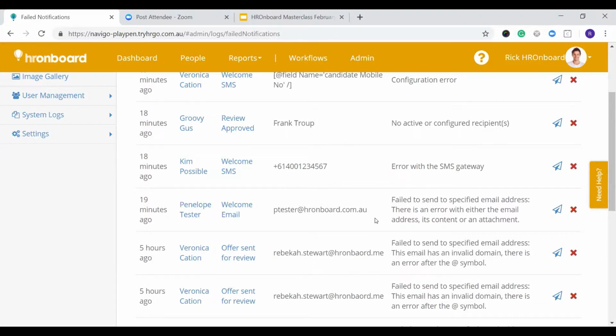I purposefully made that an incorrect email address. Oh my goodness. I've had a lot of fun in here. It has a different email address, Rebecca. No. You let me have too much fun in here.